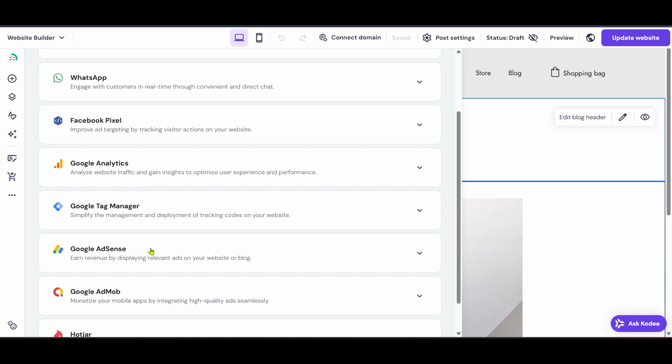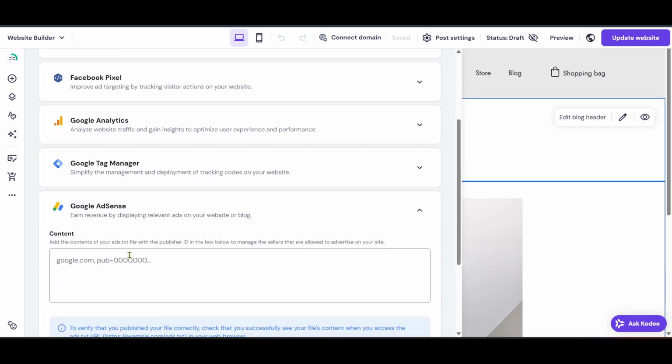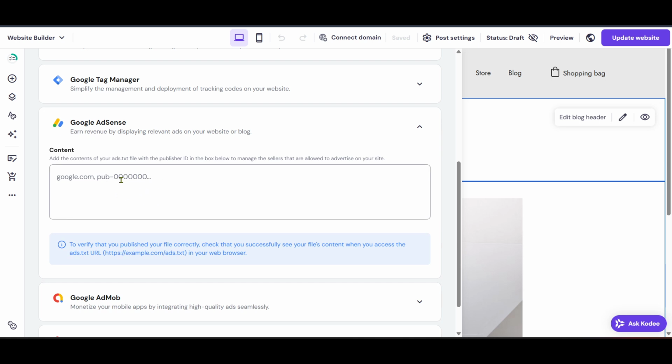After these steps, your website is now ready to start displaying ads. Google AdSense will automatically generate ads that are most relevant to your viewers, optimizing your earning potential. You can monitor the performance of these ads directly from the Google Site Kit dashboard within WordPress.